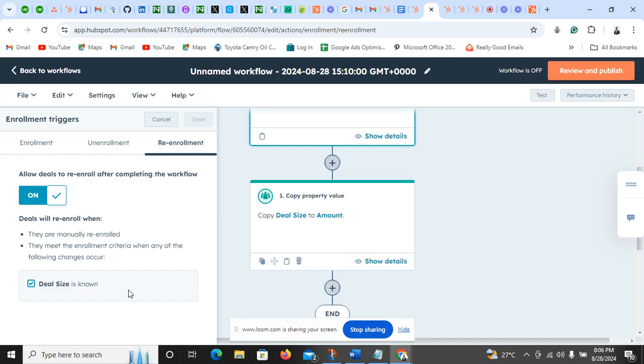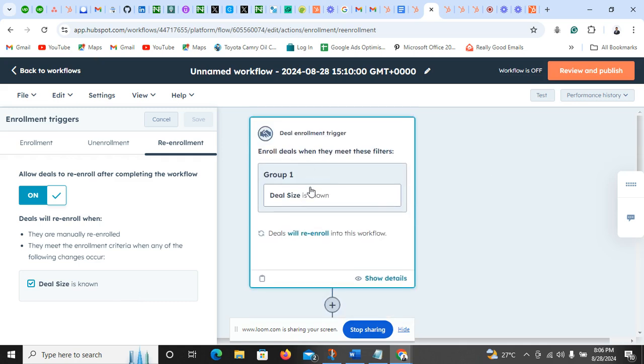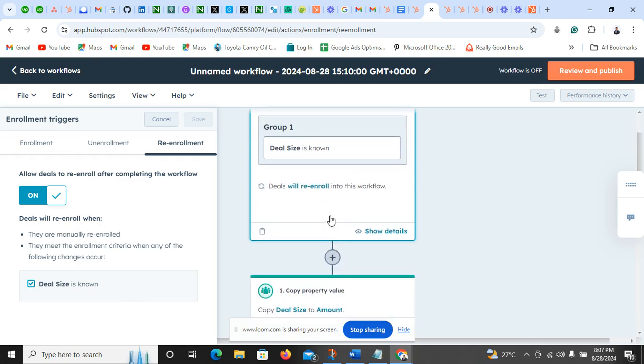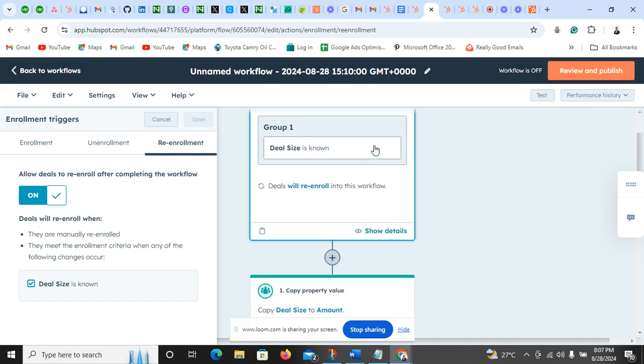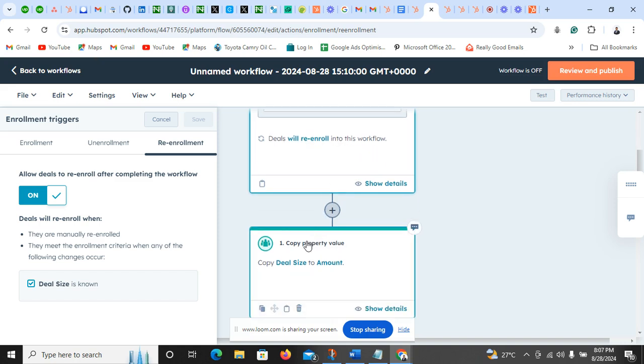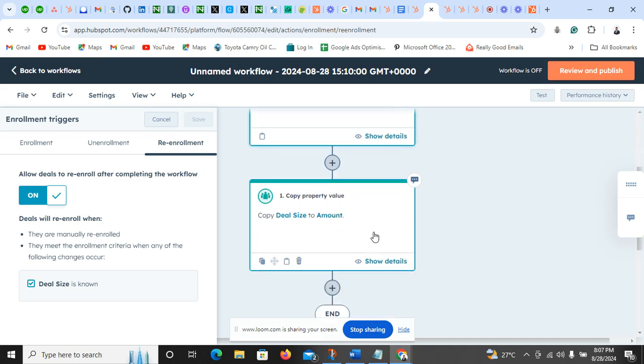This will make sure that changes in the deal size will constantly be re-enrolled into this workflow, and then copied to the deal amount. So once you make changes to the deal size at any point in time, it will be re-enrolled into this workflow, and then the deal size will be copied to the default amount of the deal. So I think this basically answers the question.